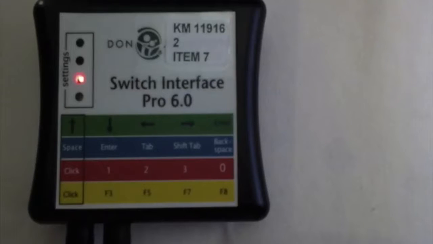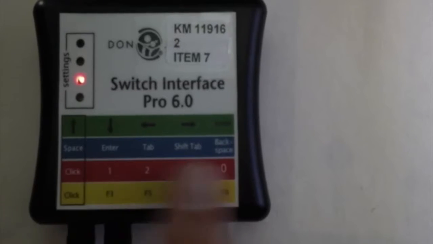That way you can send a different command based on what your program needs. You can place up to 5 switches into each port on the computer for each row.